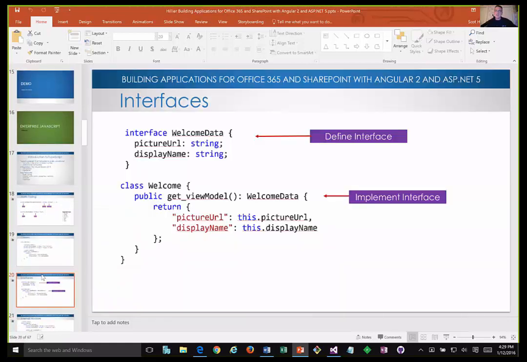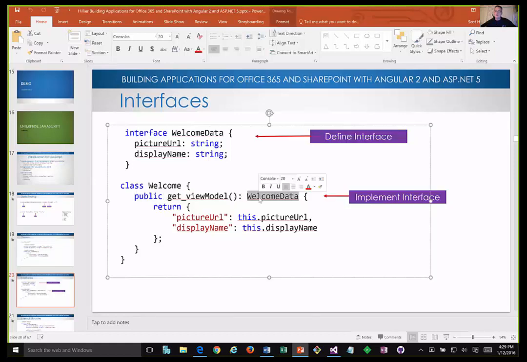Along with the classes, we also get interfaces. So here you can see I'm defining an interface called welcome data, and then I can specify that my method has to return that interface. And I get IntelliSense during the development process, and I get error checking during the transpiling process. So much more powerful, much more professional kind of development than I would do with straight JavaScript alone.